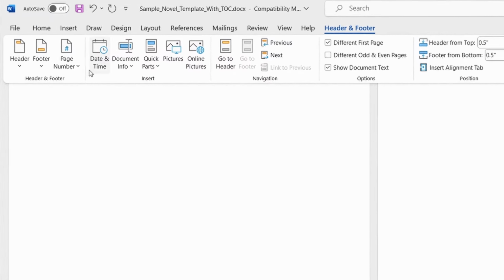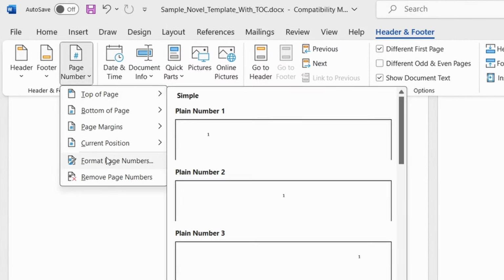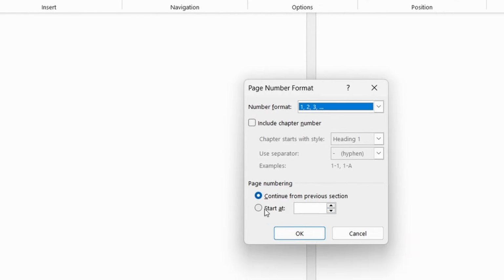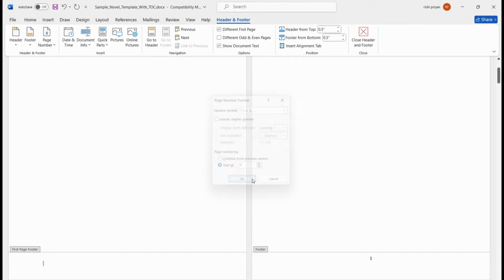To fix that, let's head into the page numbers section. Here, click on Format Page Numbers. Check the box that says Start At and change this 1 to a 0. Now, the page numbers start from 1 on the second page.